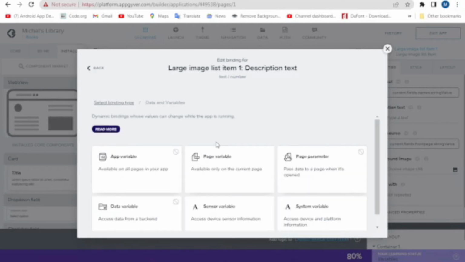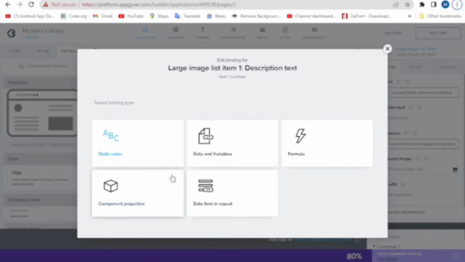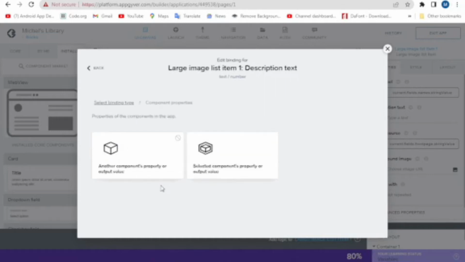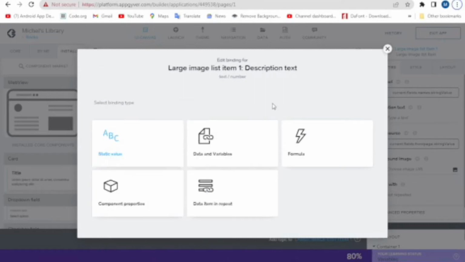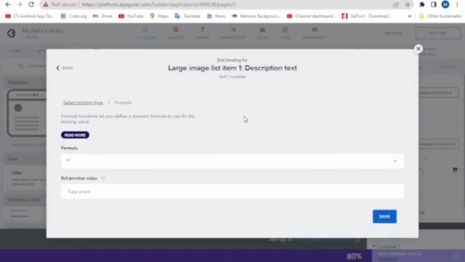So data and variables provide different variables, but basically variables are dynamic bindings which can change while the app is running by the user or application. We will go deeper into each variable later on in the video, so stay tuned. Skipping formula, because it's a very delicate part, we go to component properties, which basically takes the properties of other components and uses them in the selected component. And last but not least, the formula functions, which is a simplified version of using your brains to make values more concrete or dynamic based on a dynamic formula.